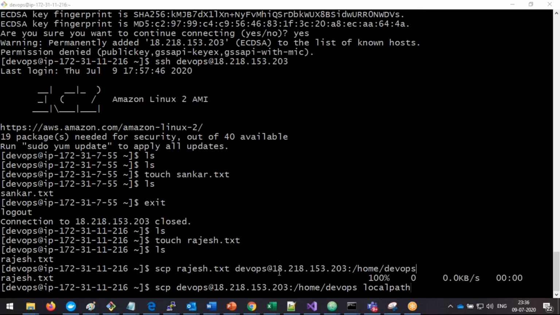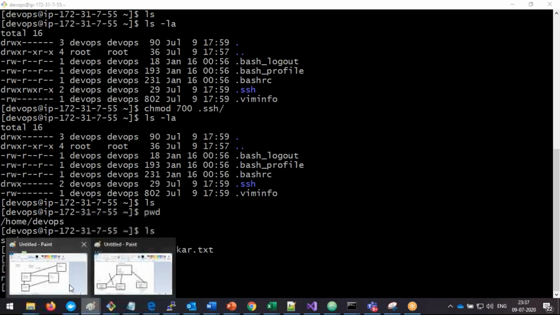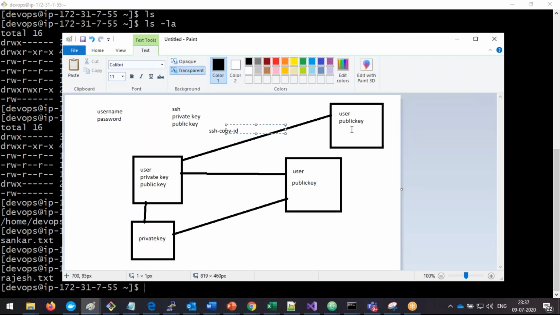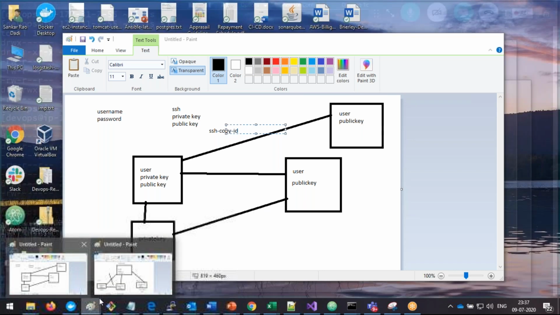Yeah, so vice versa. Likewise, we can copy the content from local to remote or from remote to local, like this. So this is the SSH mechanism. With the help of the SSH mechanism, we can communicate with the remote servers. The remote servers can be 1 machine or 100 machines. The same process we need to follow. And the SCP command will be used to securely copy the data between the servers.